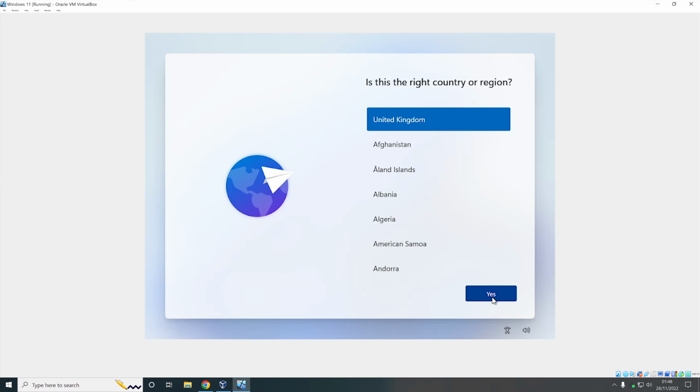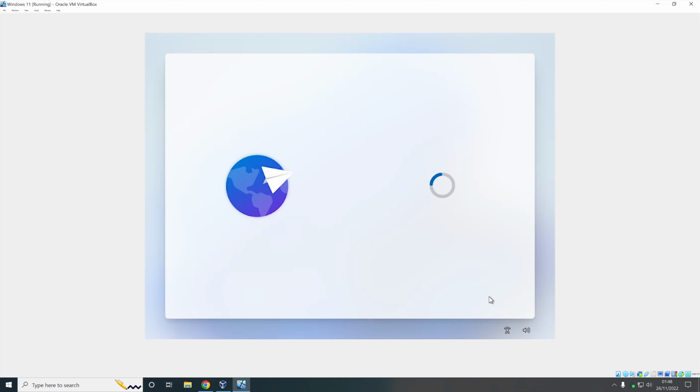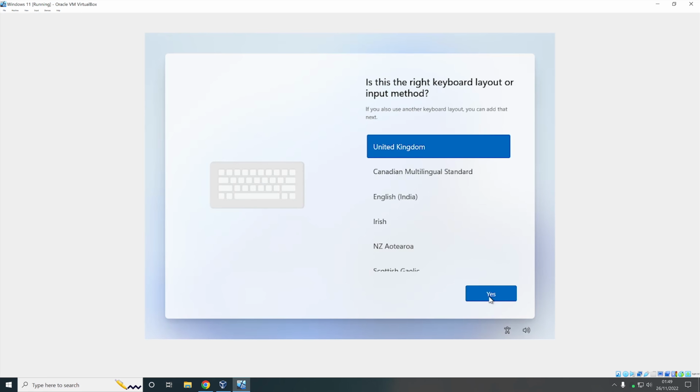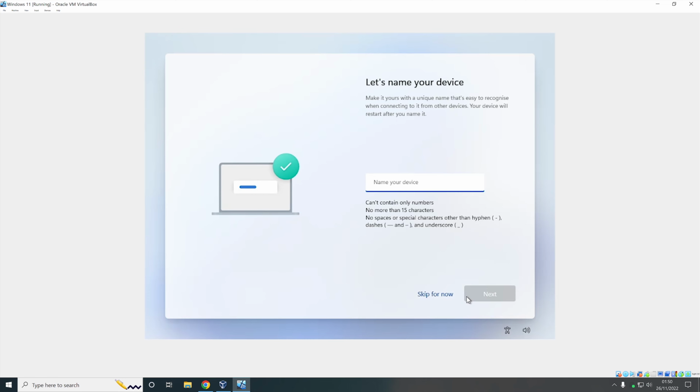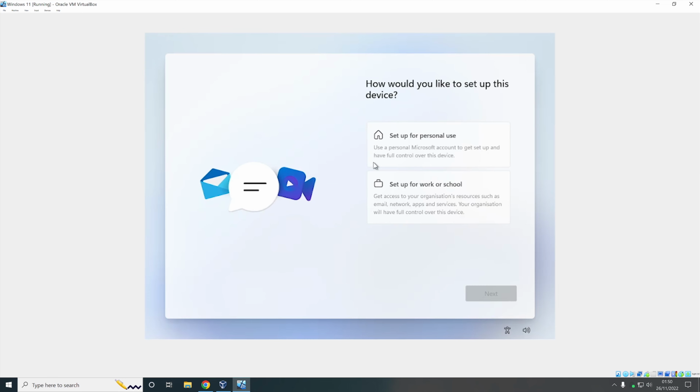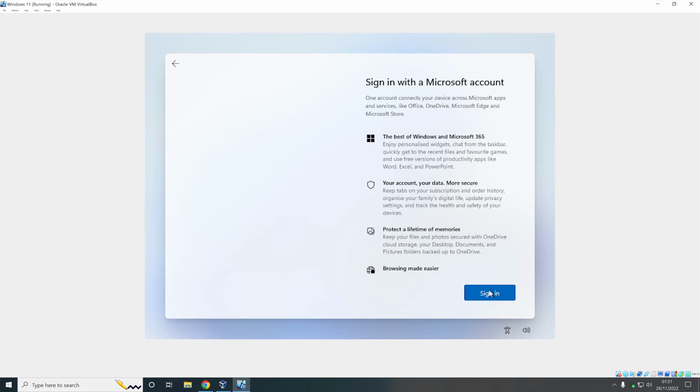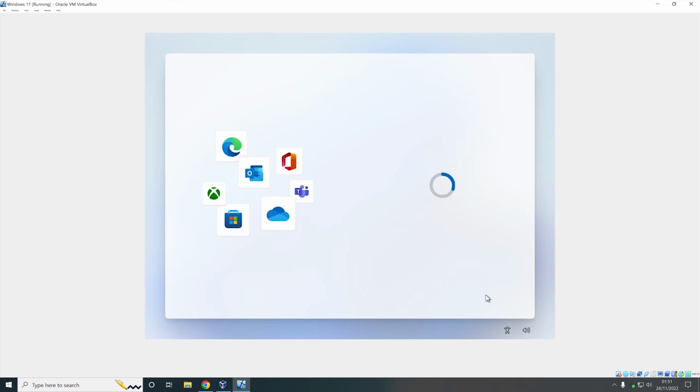And now the install is finished, we now need to go through the setup process. So you need to select your country or region, then you need to select your keyboard layout, and then we'll skip a second one. And then if you want, you can set a name for your device. I'm just going to click skip for that. Then we will just select personal use, and then you want to sign in with a Microsoft account.